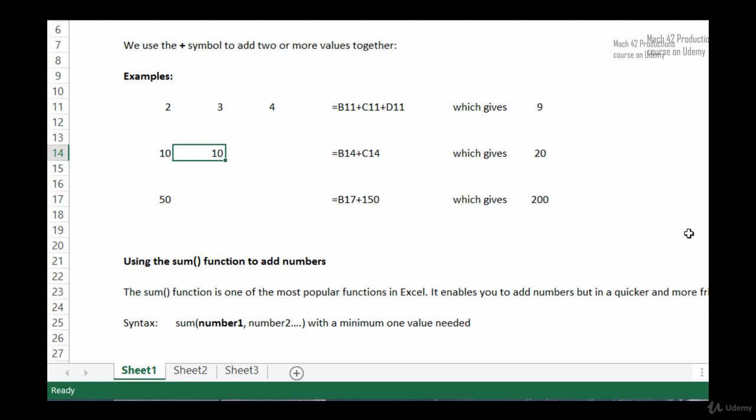Now the plus symbol, apart from adding two or more cells together, you can also use it to add a value to a cell. So for example, here we've got 50. Let's say we wanted to add 150. So we type in equals B17, then we would use the plus symbol, and then we would type in our value, 150. And this would give us 200. So that's how you add in Microsoft Excel.